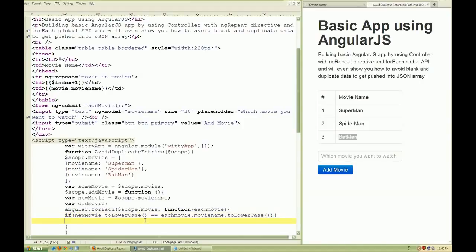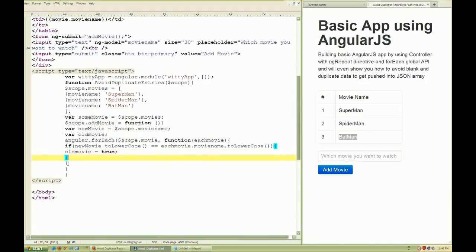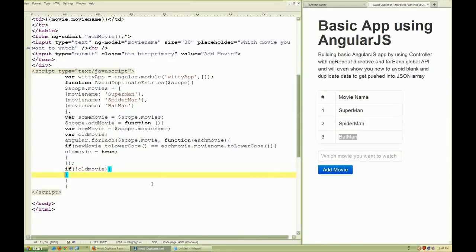Let me do the same thing for my newly entered movie, and then check whether my old movie is matching with the existing or not. If it is matching, I am defining it as true. Okay, this is how I was trying to have it, and then let's close this forEach function. Going below, sorry for that, if the old movie is not matching, then only we need to append the data. That is what I would like to explain in this example.